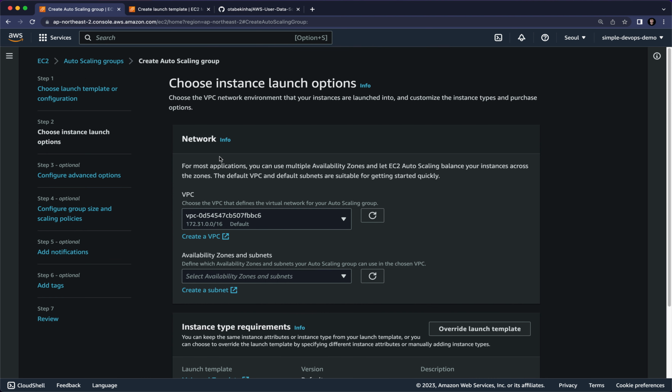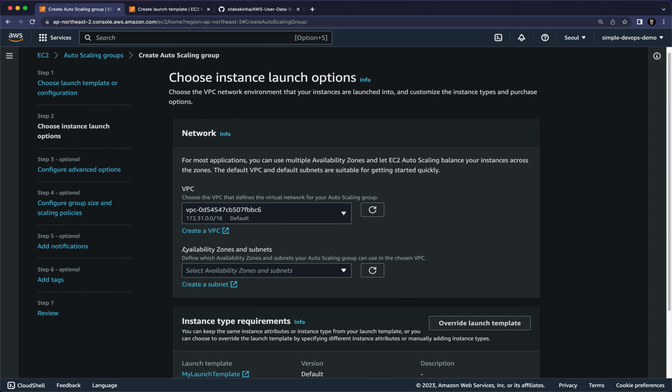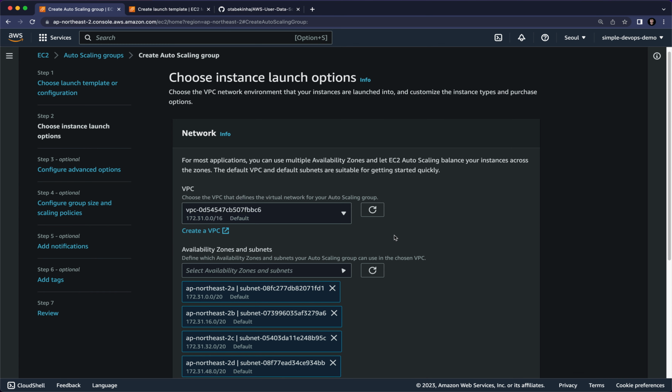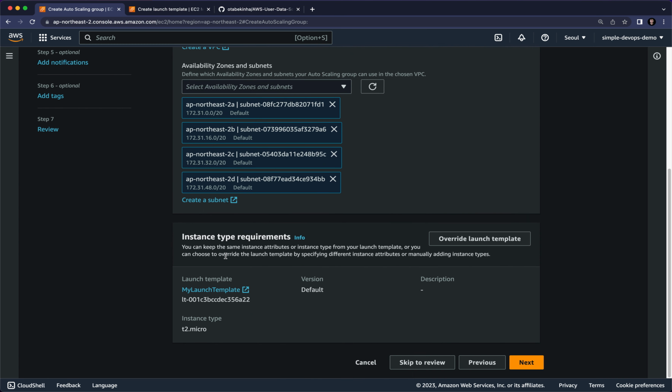And next we want to configure network. Here we can leave the default VPC. And for the availability zones and subnets, we want to select all the availability zones which are available for you. So let's click on next.